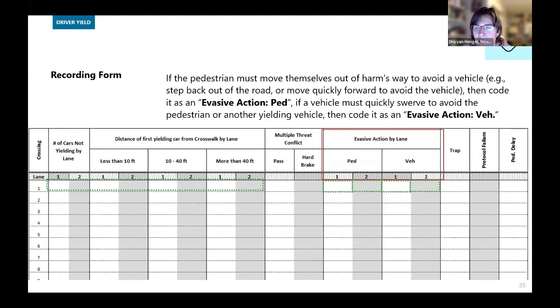Now we're moving on to the column entitled Evasive Action by Lane. If the pedestrian must move themselves out of harm's way to avoid a vehicle, for example, they have to step back out of the road or move quickly forward to avoid the vehicle, then code this as an evasive action for the pedestrian. If a vehicle must swerve to avoid the pedestrian or another yielding vehicle, then code it as an evasive action. And in this case, I have highlighted all of the columns with the dashed green box to the left of the multiple threat conflict columns, because the vehicle could do anything. The vehicle could pass the pedestrian, or they could stop at any distance away from them, and so there would be an entry both in the evasive action lane and in the where they stopped or how they didn't stop columns.